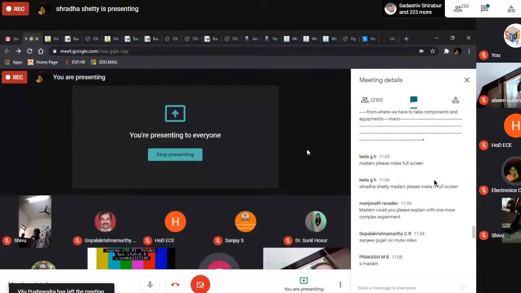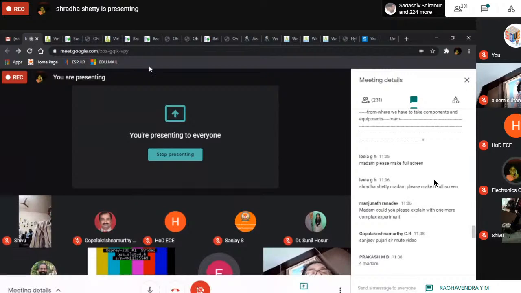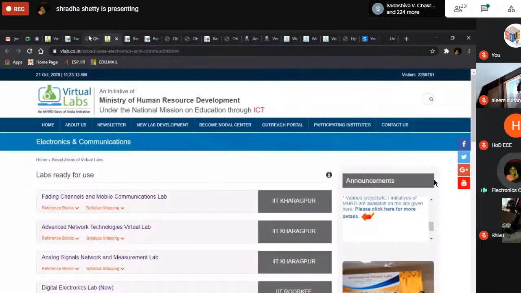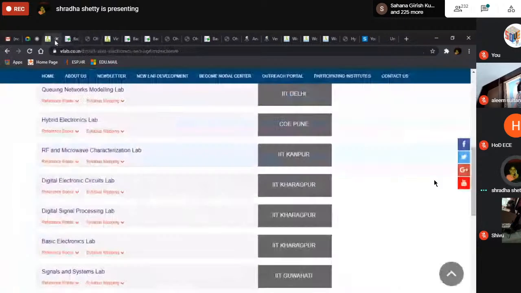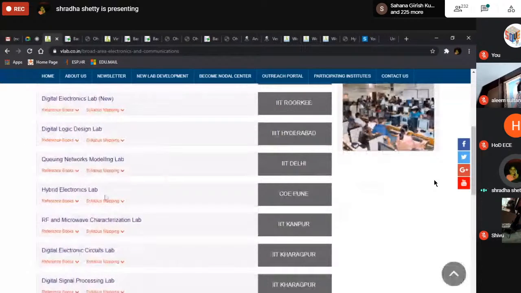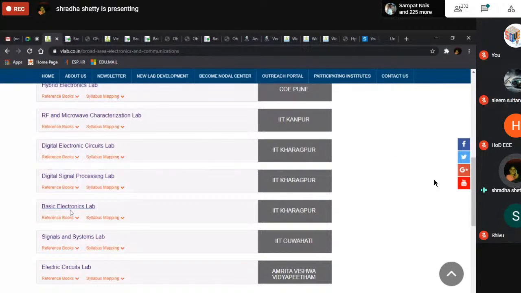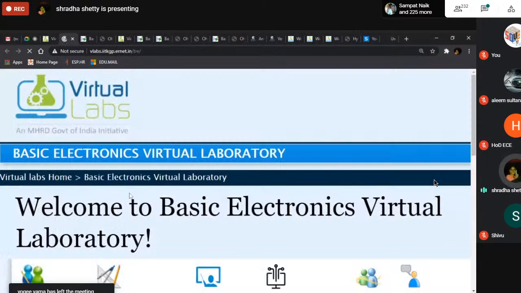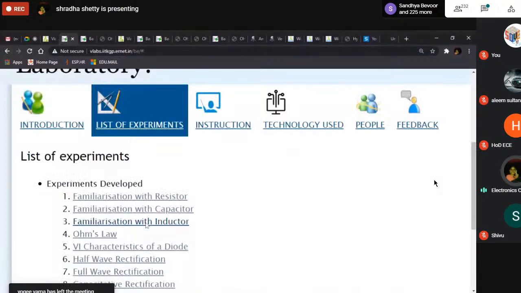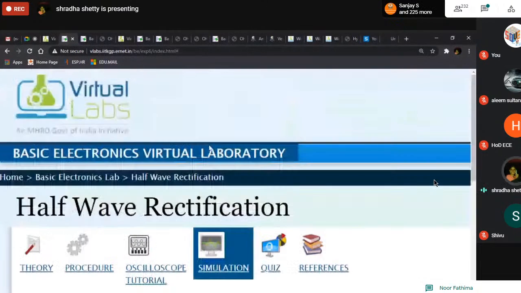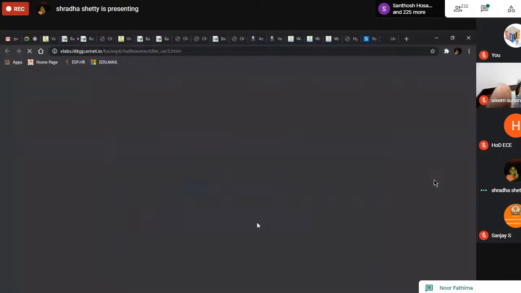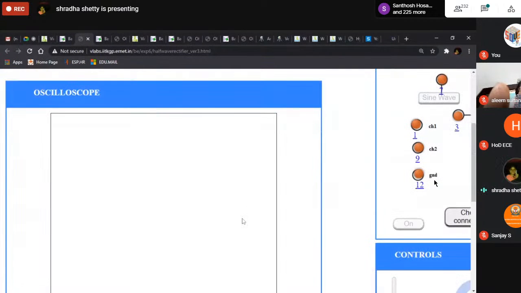Madam, in the rectifier experiment, there is no space for delete all connections. Because in the rectifier, sir, there are 2 types of circuits. One is a directly rigged up circuit. You don't have to do anything related to the circuit there. And then there is one more circuit where we have an option of rigging up the circuit, as I did in the Ohm's law. So if you go through the simulation, there is draw circuit. You have to go to draw circuit. Then you can do the node connection.